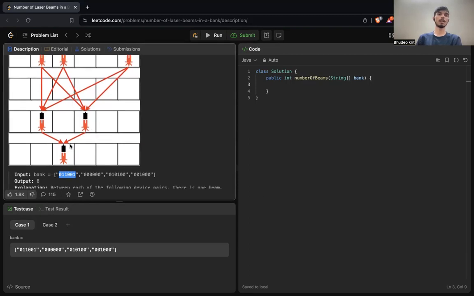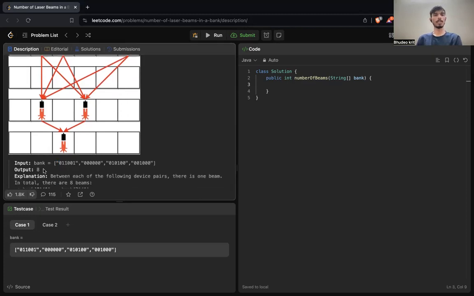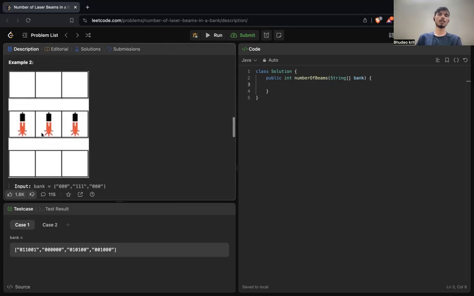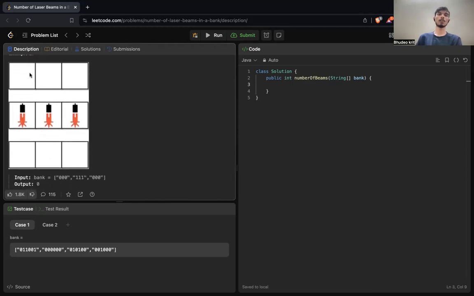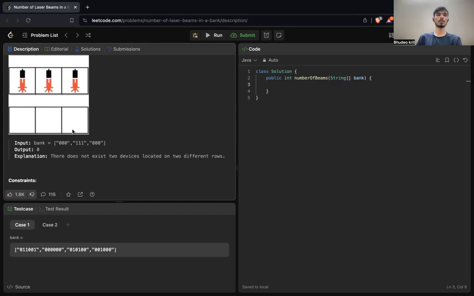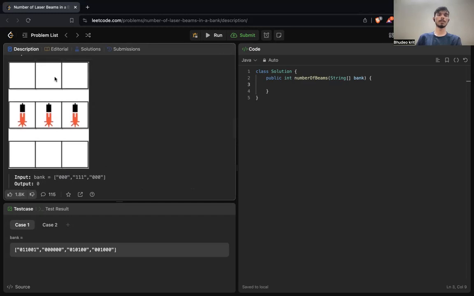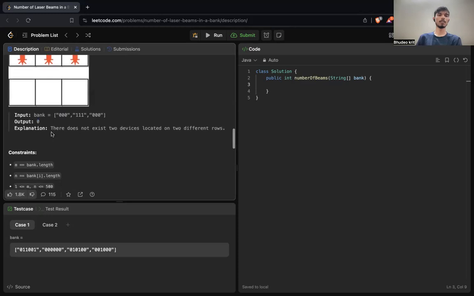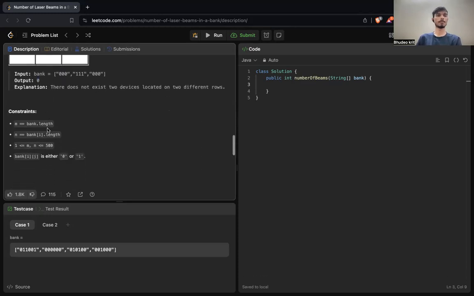Then we are going to add both of them. 6 plus 2 is 8. So the output should be 8, which is exactly 8. And in this case, first we are going to count the number of ones in each row, which is 0 in the first row, 3 in the second row, and 0 in the third row. So if we multiply these, the answer will be 0, and these two also 0. So the output should be 0, just like this.